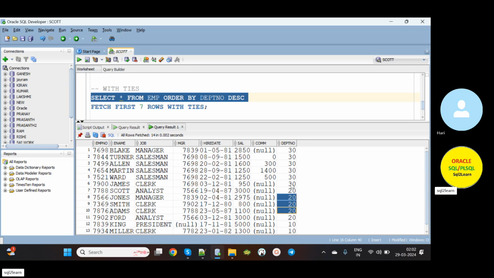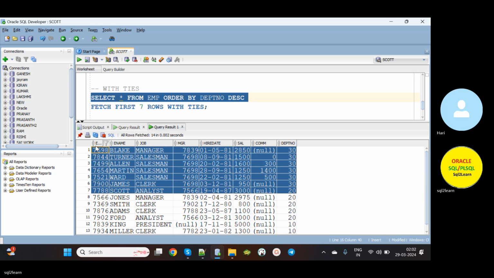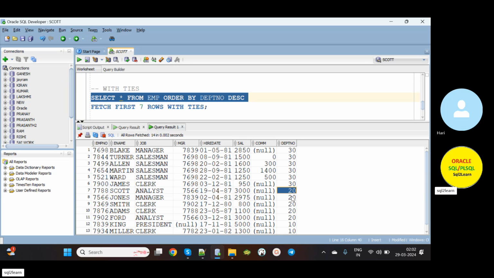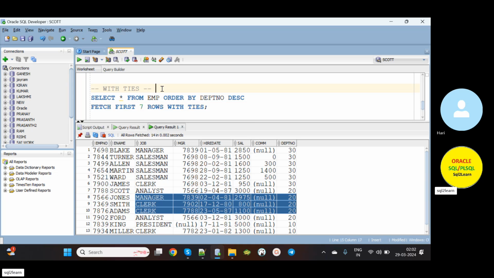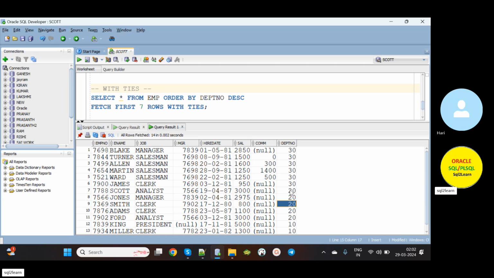But when I fetch the first 7, you get exactly the first 7. How with ties works is that if the last value of the given number matches the next values, those records it also brings out. So with ties brings the tied department records, that means we can bring the same value records. Sometimes your requirement is like this: if the last value is the same as the next values, I want those records also.